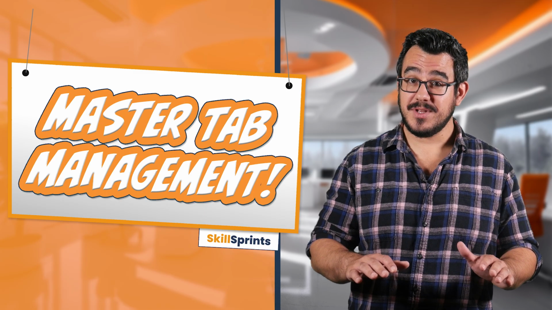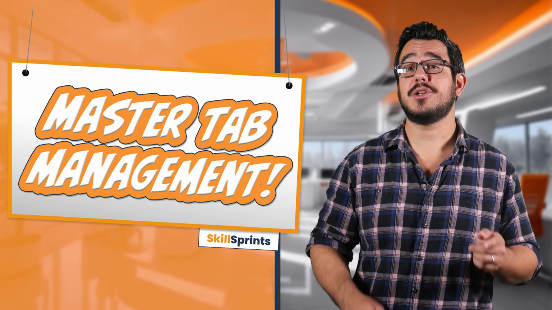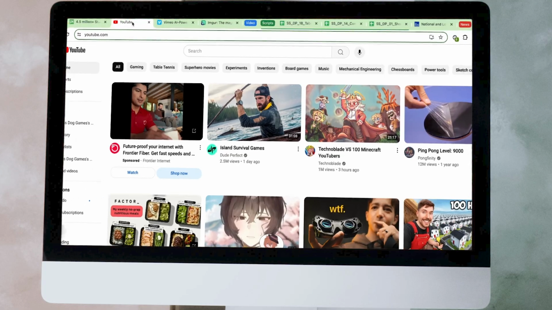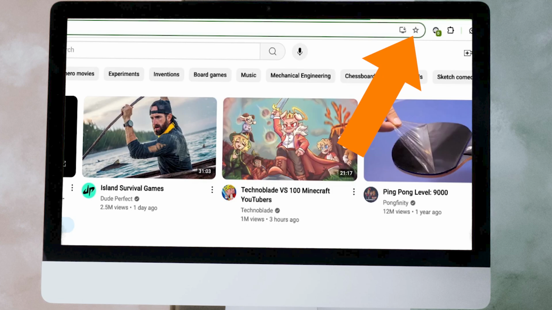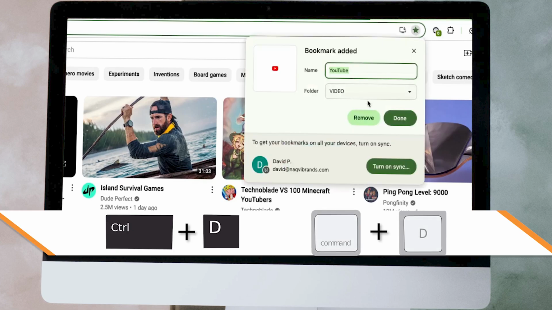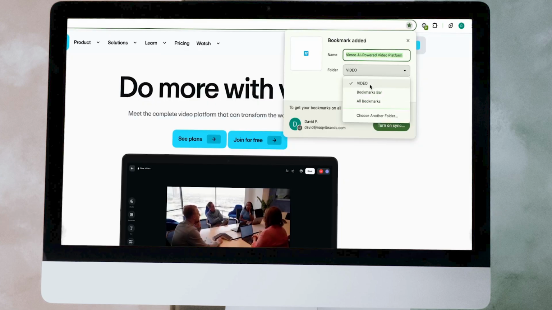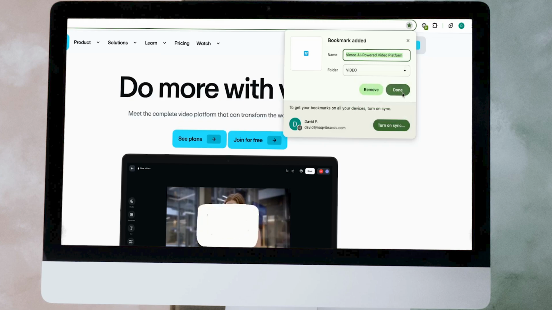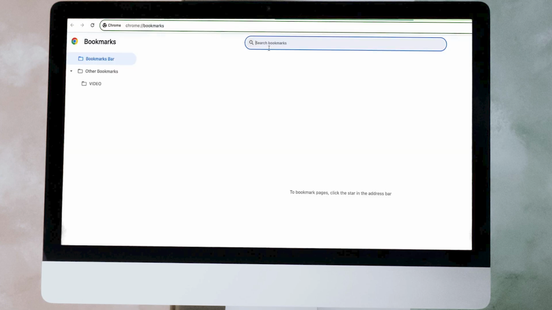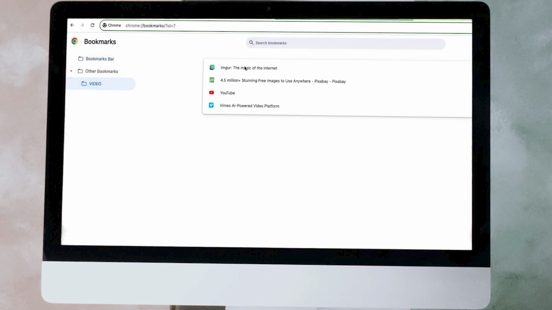If you have any important sites you'd like to return to, don't forget to bookmark those tabs. Just click the star icon or press Ctrl+D or Command+D on Mac. You can also organize your bookmarks into folders for even easier access. This helps declutter your tab bar and saves resources.